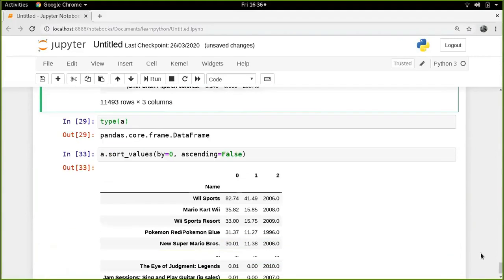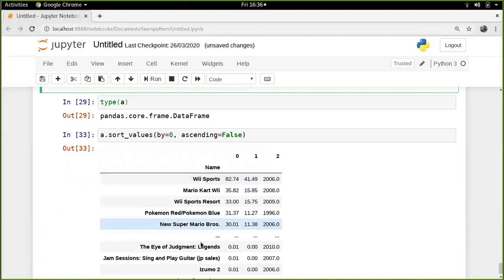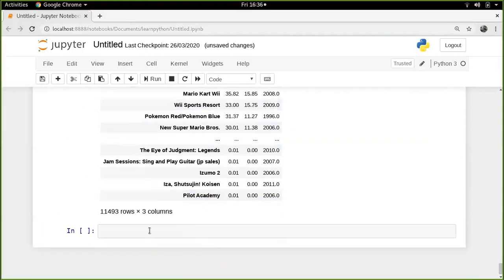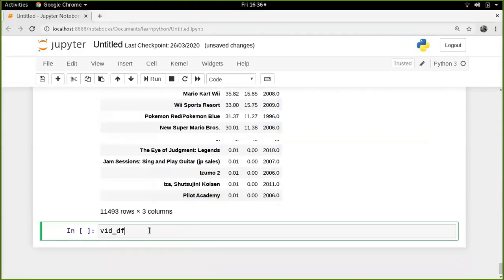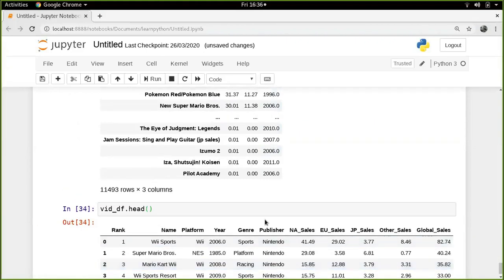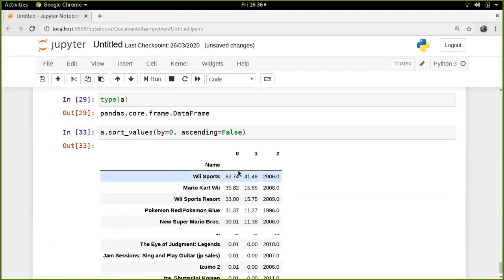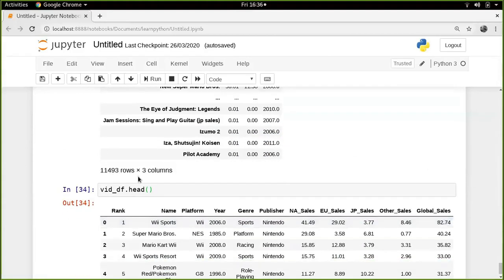But you see here, the result is exactly what we would have got with respect to video DF, right? Let me just do video DF head. We are almost out of time. We just have a few more. But you see, these results are very similar to what we get here. So what we have done, we have taken the mean of the global sales, the mean of the North America sales, and the minimum of the year. For every game which is repeated, we produce only one value. That is why we have only 11,493 rows.